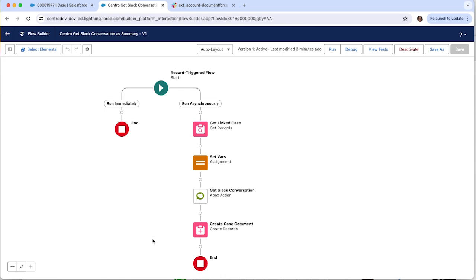And I'll also show how to use our tool to summarize the Slack conversation using AI, if you want a more succinct view of what's happening in Slack. Okay, so the setup here is I've got a case, and when it closes, I'm going to use this flow to get the Slack conversation into a case comment.